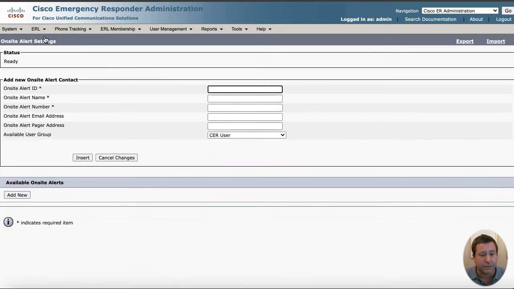Let's define our first on-site alert recipient. This is going to be Mr. Example here. And they're going to be an example person with a phone number that CER can call and play a message saying that there's an emergency call. You can also send an email. And we're going to talk about email in a minute as well and how we customize that. Let's go ahead and create this user.